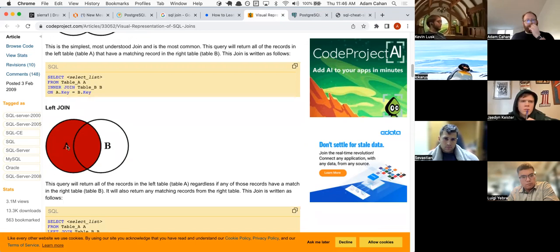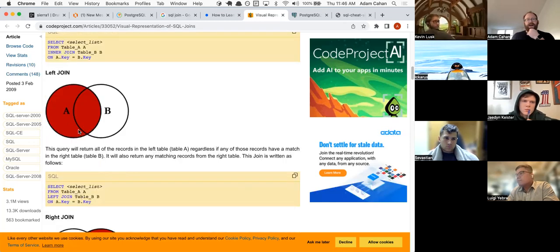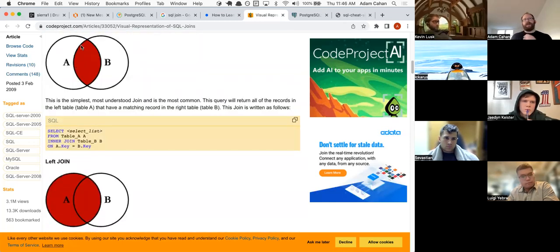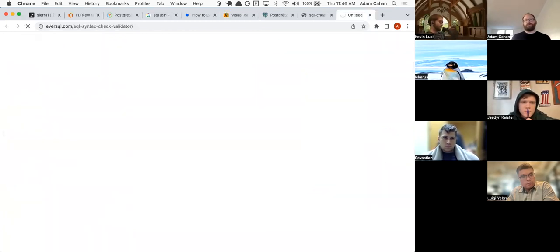A left join, I think, would give us all the enrollments and the students that match, which isn't really useful for our needs. The inner join is sort of the default one. And I think there was a good question about when do I use the other joins? We'll try to come back to that. So I think we're making good progress.